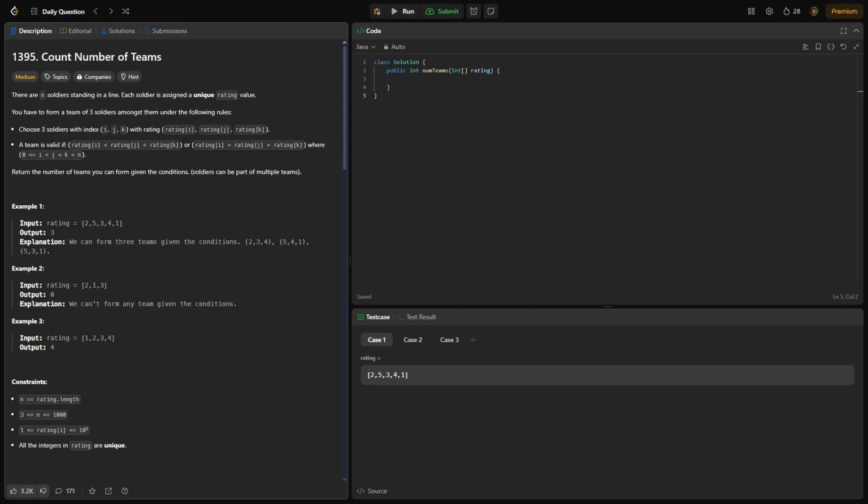Today's daily LeetCode problem of the day is Count Number of Teams, number 1395. There are n soldiers standing in a line. Each soldier is assigned a unique rating value. We have to form a team of 3 soldiers under the following rules. Choose 3 soldiers with index i, j, and k with a rating of rating[i], rating[j], rating[k].